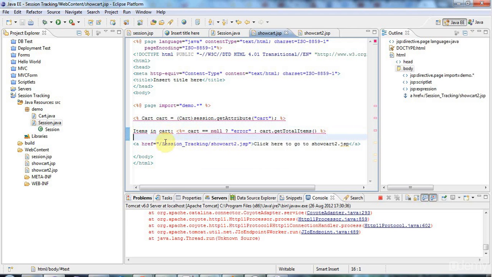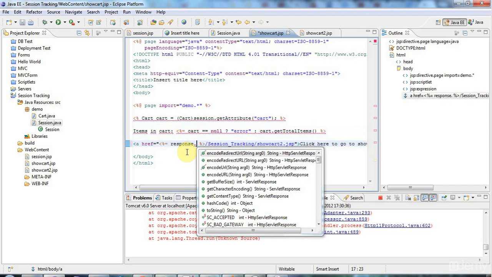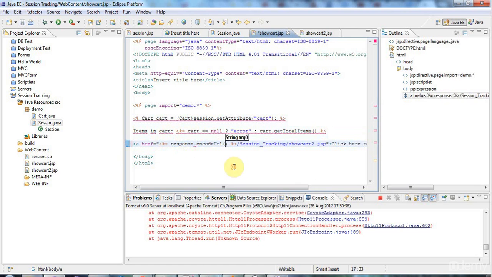So the way to do that here is whenever you have a URL, I'm going to use an expression tag, and I'm going to say response.encodeURL like this, and the URL to encode must be a URL that's complete. It doesn't have to include the domain name, and it shouldn't, because the domain name will change when you upload your application or deploy it somewhere, but it should include the context root.